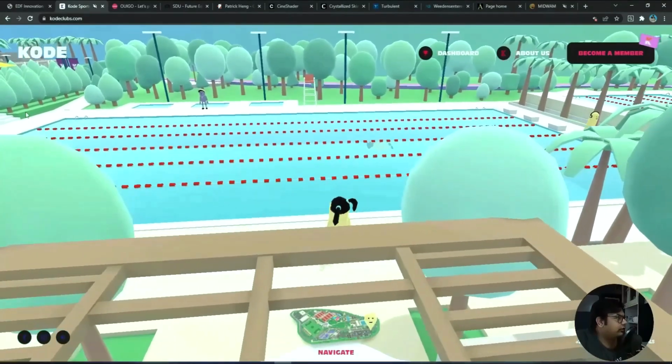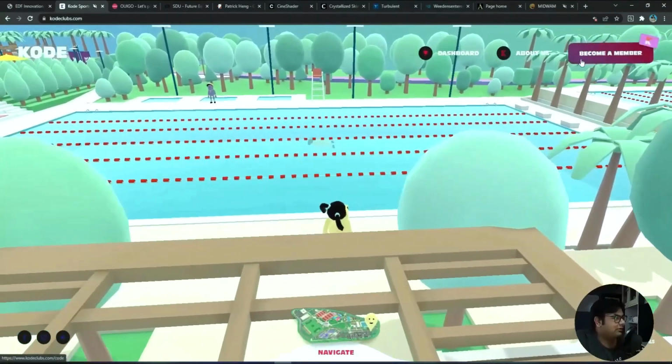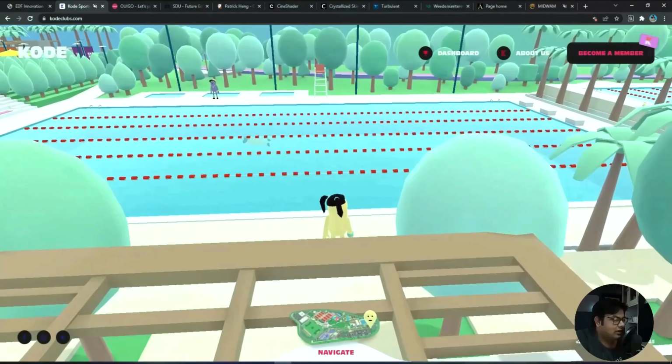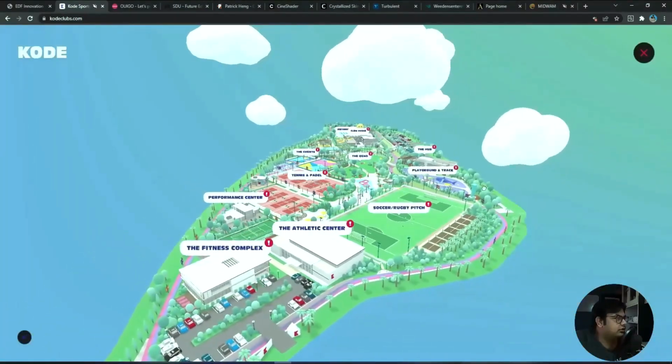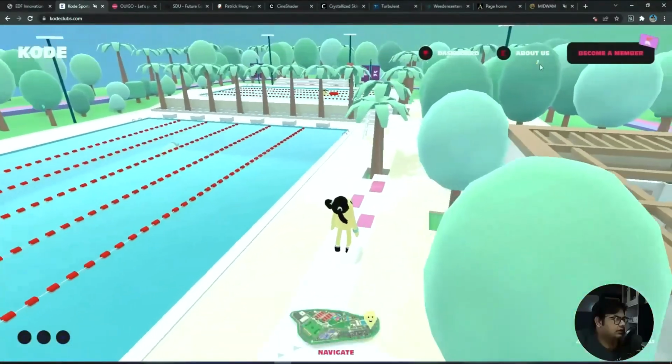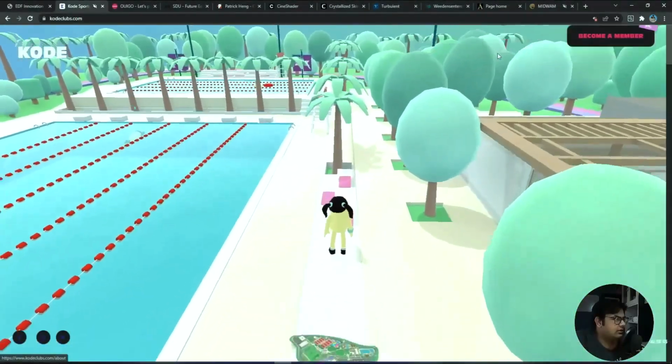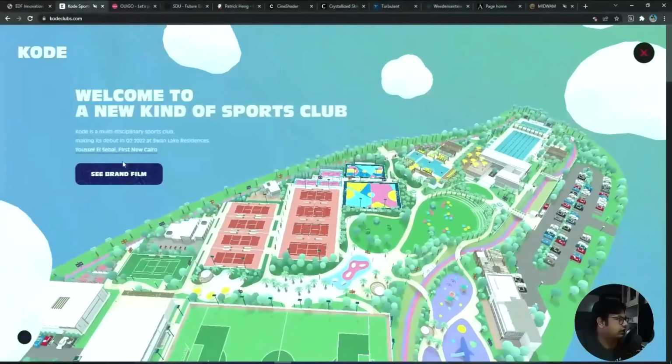Alright, I think I'm going to leave this, but you can definitely try to become a member and see what else you can do here. Look at how the clouds have been arranged. It's awesome. Let's click on About Us. Let's see what they have to say.